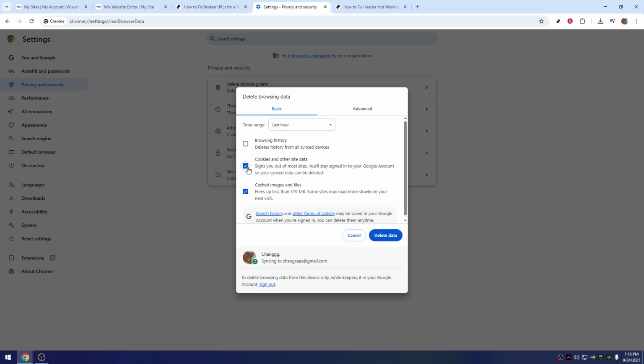Now, before you proceed, here's a quick tip. Clearing this data will log you out of most websites, so make sure you have your login details handy. Once you're ready, go ahead and click the Clear Data button. This will remove the stored cookies and cache from your browser, freeing up space and potentially resolving any conflicts causing your Wix site's URLs to appear broken.